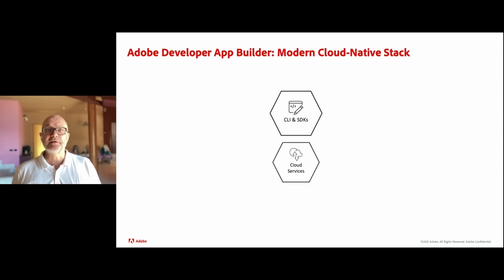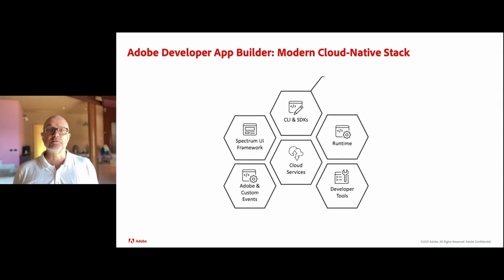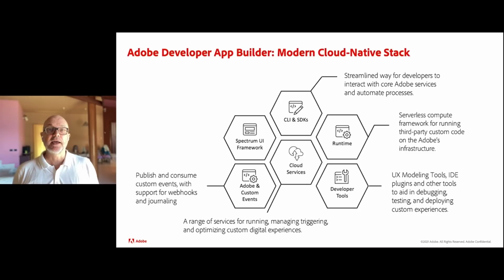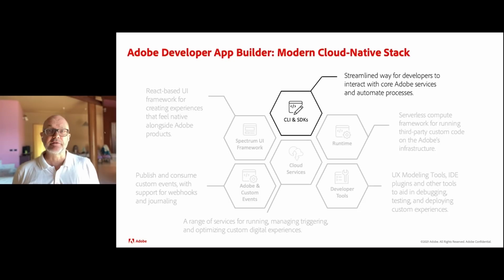App Builder is a complete stack that enables you to build modern cloud-native applications in the Adobe Cloud. So what are the bits and pieces that make up the stack? First of all, there's a command line interface, a CLI, that allows you to bootstrap new applications and manage your projects. It also comes with SDKs that are set up during the project creation phase. Those SDKs make it very easy to connect to Adobe APIs without having to deal with authentication or other complexities.